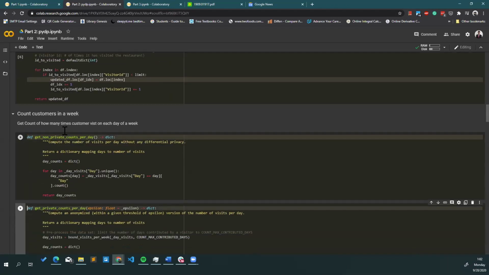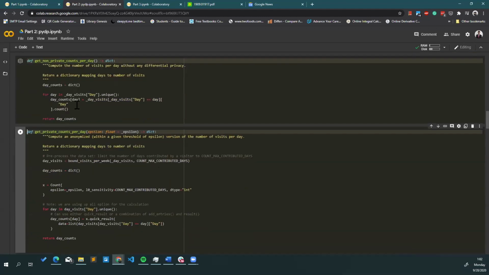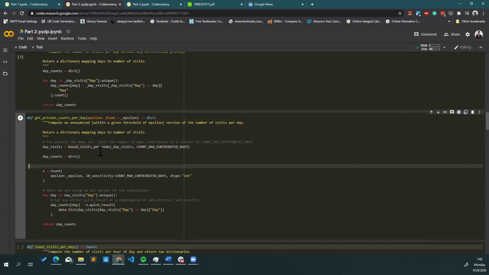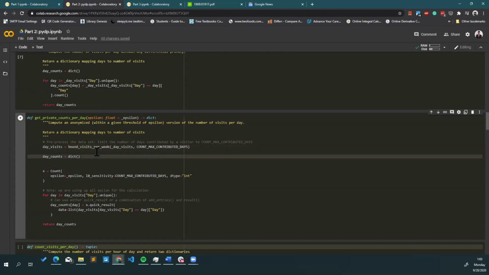The first thing we are doing is getting the non-private counts per day. Here we are loading the data set, comparing it to each day, and creating a dictionary of that. It's just a normal dictionary. In the second case, first of all we are capping how many times a person can appear. How many maximum times a person can appear in different partitions. So he can only come like 4 times a week. That's the cap that we are keeping. And then we are setting epsilon as log 3 that we had set earlier. Lower bound, upper bound, we need to set that over here.